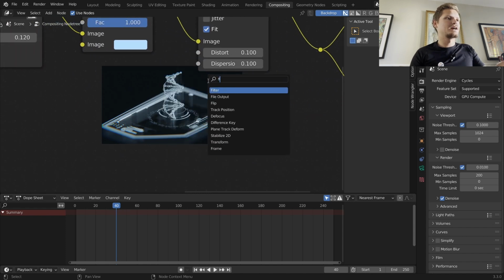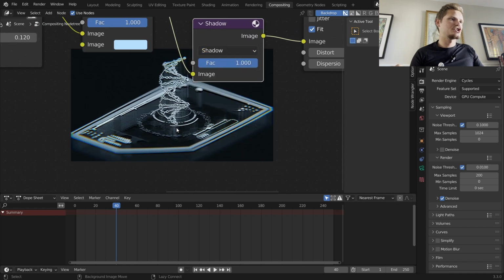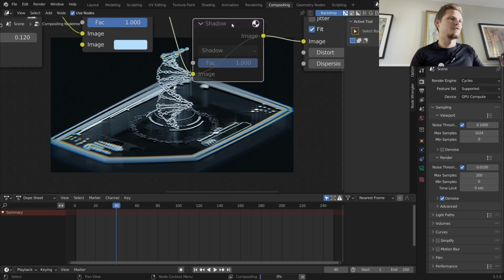I find that another icing on the cake is you throw on a filter, set it to shadow, which is almost like sharpness. You can see here's before and after. It just adds a stupid amount of detail to this. It makes it look more like a circuit board. I like to go halfway with that.